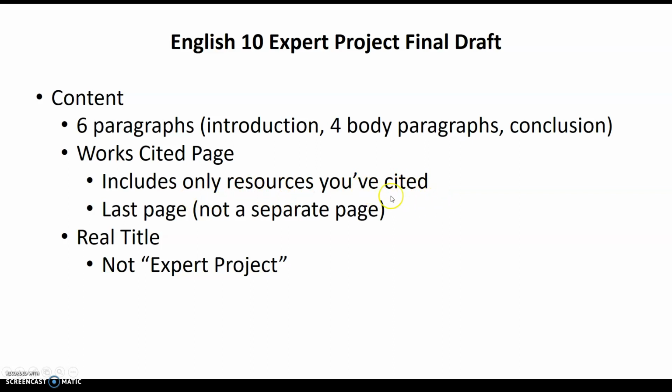Also, you only include in a works cited page resources you've actually cited. So you did your research first, which is the order you're supposed to do a project like this in, but you may not have ended up using all of that research from way, way back in the beginning, and that's okay. But you only want to include in your works cited page what you actually used in your outline.